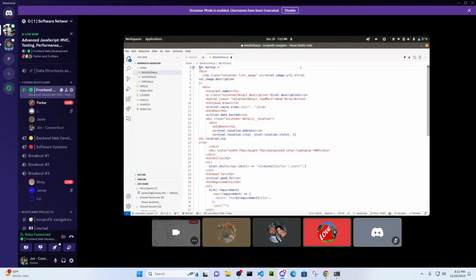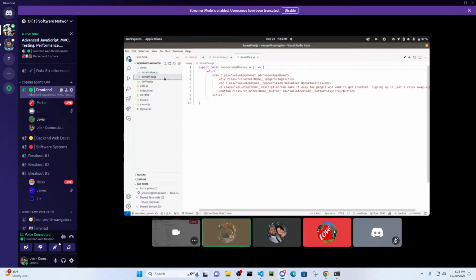So I need to wrap this in a function. What's the easy way to wrap something? You can select it all and then... You could always refer to the home view.js. Okay. Export const, then whatever name I want. Render home markup. So render details markup.